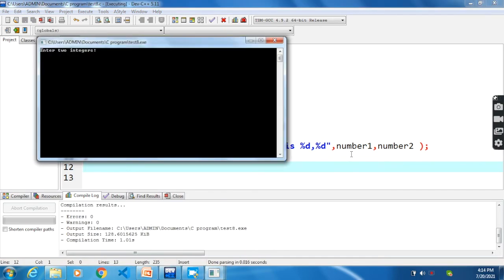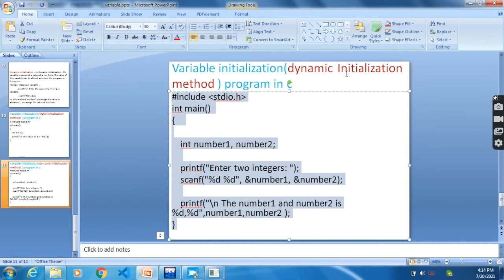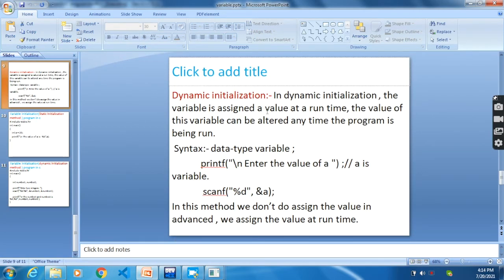And run the program. Enter two integers. The variable can store the value during runtime, and the variable is initialized during the runtime. 5 and 6. The number1 and number2 is 5, 6. So, in dynamic initialization, the variable is assigned a value at runtime. The value of this variable can be altered any time the program is being run.